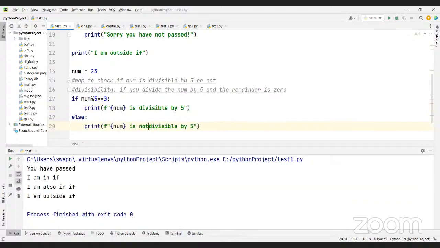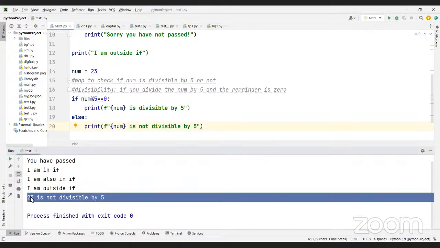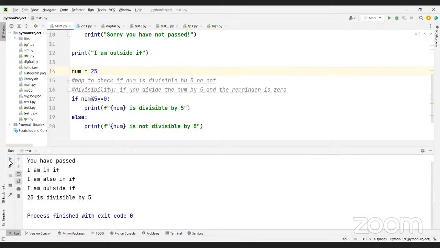23 is not divisible by 5, isn't it? But if I make it 25, 25 is divisible by 5, correct? Okay.